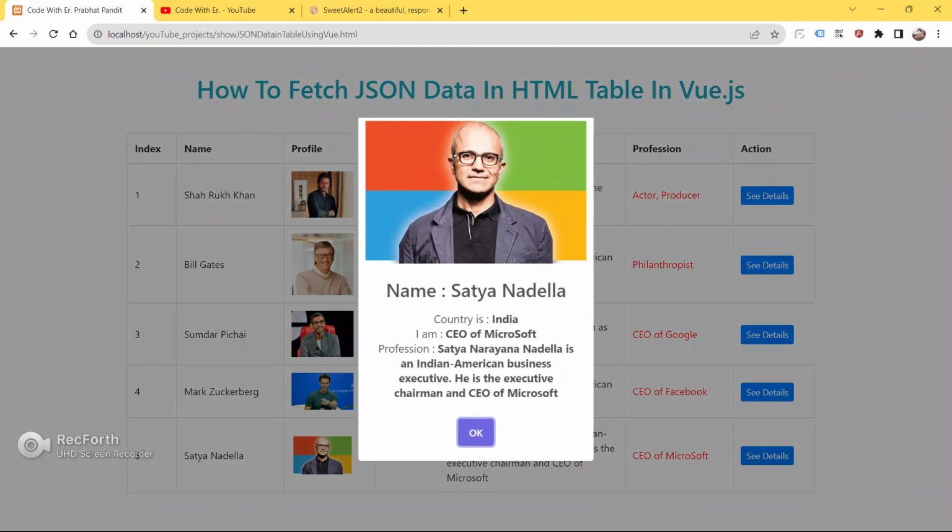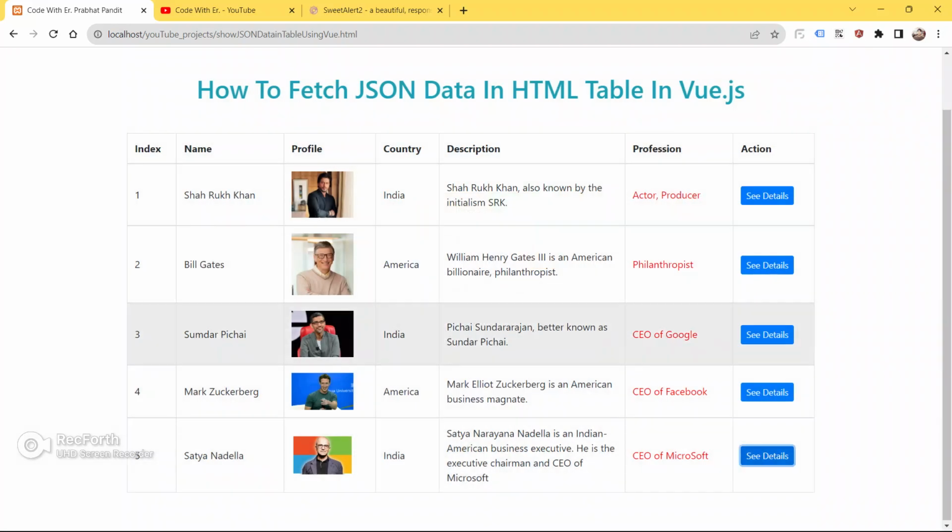So guys, in this video we are gonna learn how to build this kind of dynamic application by using HTML, CSS and Vue.js, along with SweetAlert2. As you can see here, this is the SweetAlert2 pop-up, and I am using SweetAlert2 in this video to show all the details about the user in a pop-up. So we are gonna learn how to use SweetAlert2 as well. Now let's get started and let's learn.